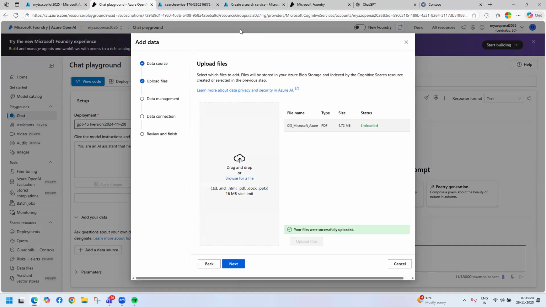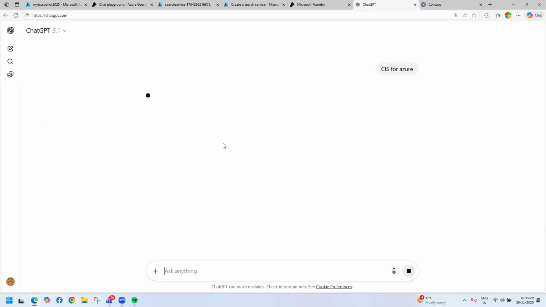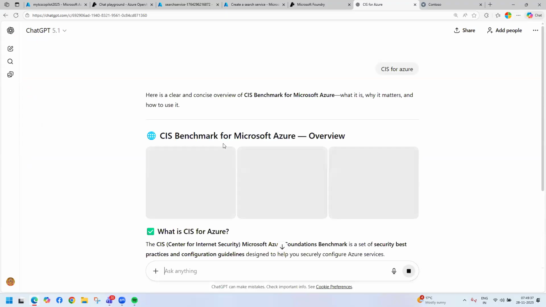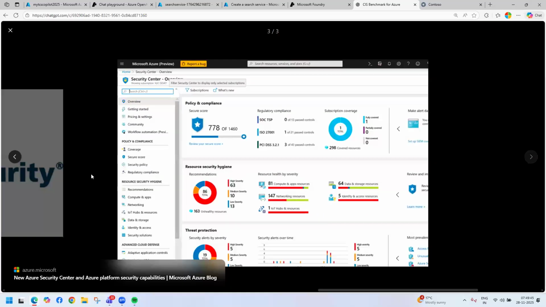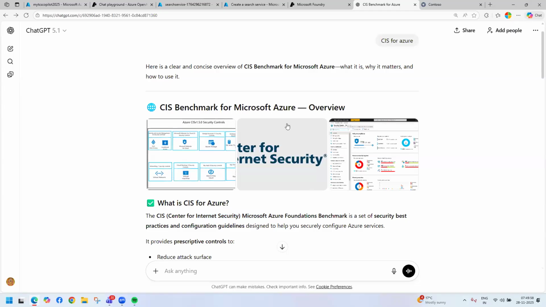Okay, next, you can ask in Azure ChatGPT about CIS for Azure, the Center for Internet Security. If you want to build anything, it will give the policy and compliance, meaning whether security is there or not. All of that you can build based on CIS.